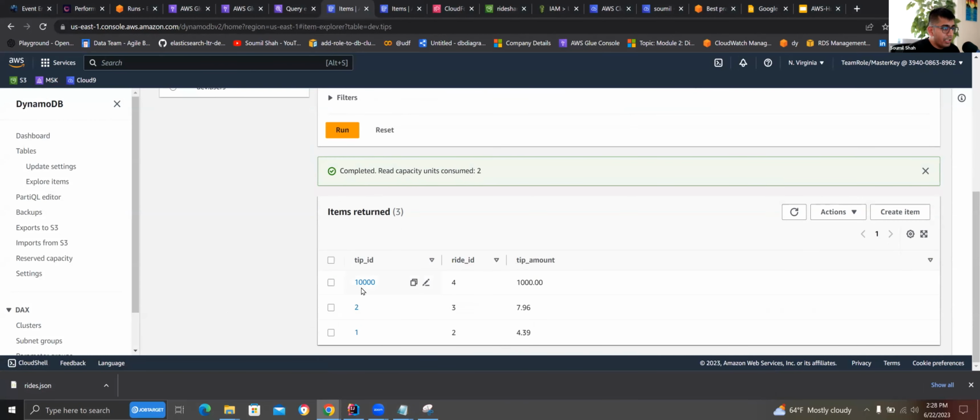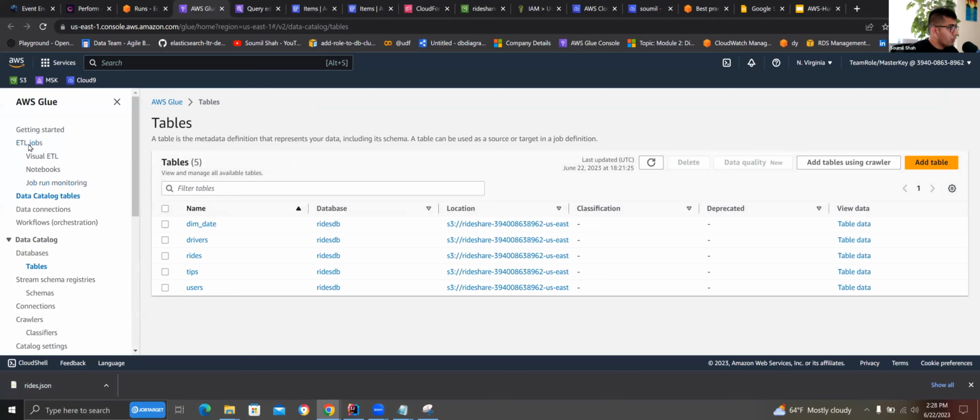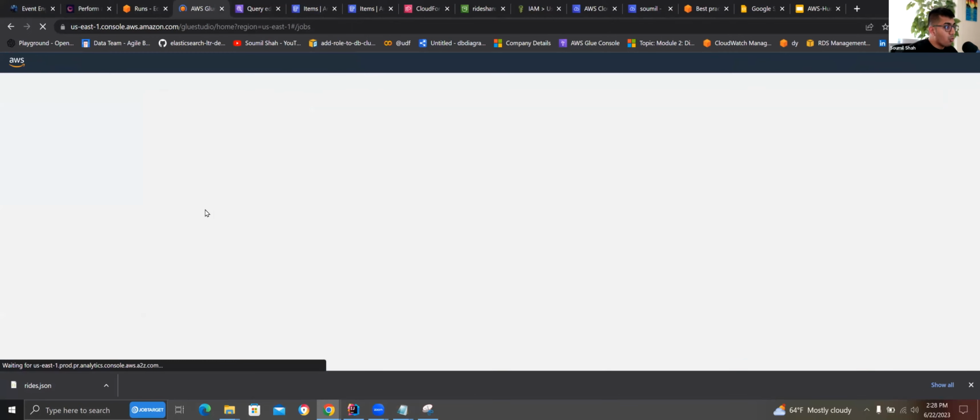So as you can see, now this particular tip has been added in Dynamo, and this should in near real time flow into the raw zone. So now what we're going to do is head back to our glue job, go to the ETL jobs, and we're going to run tips.